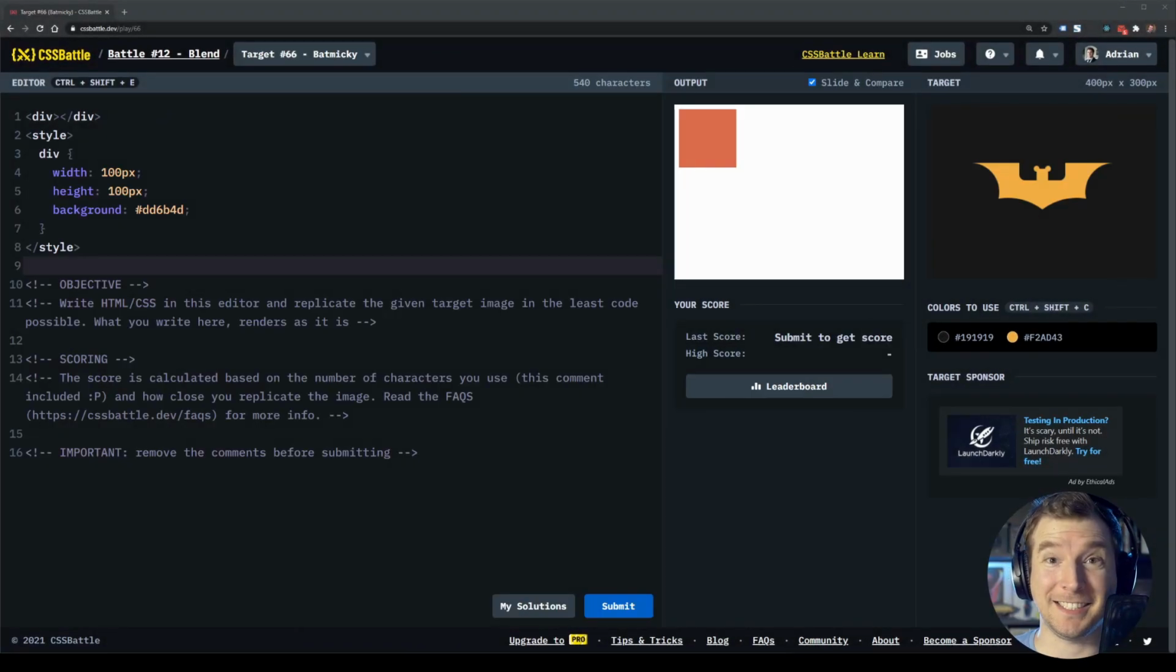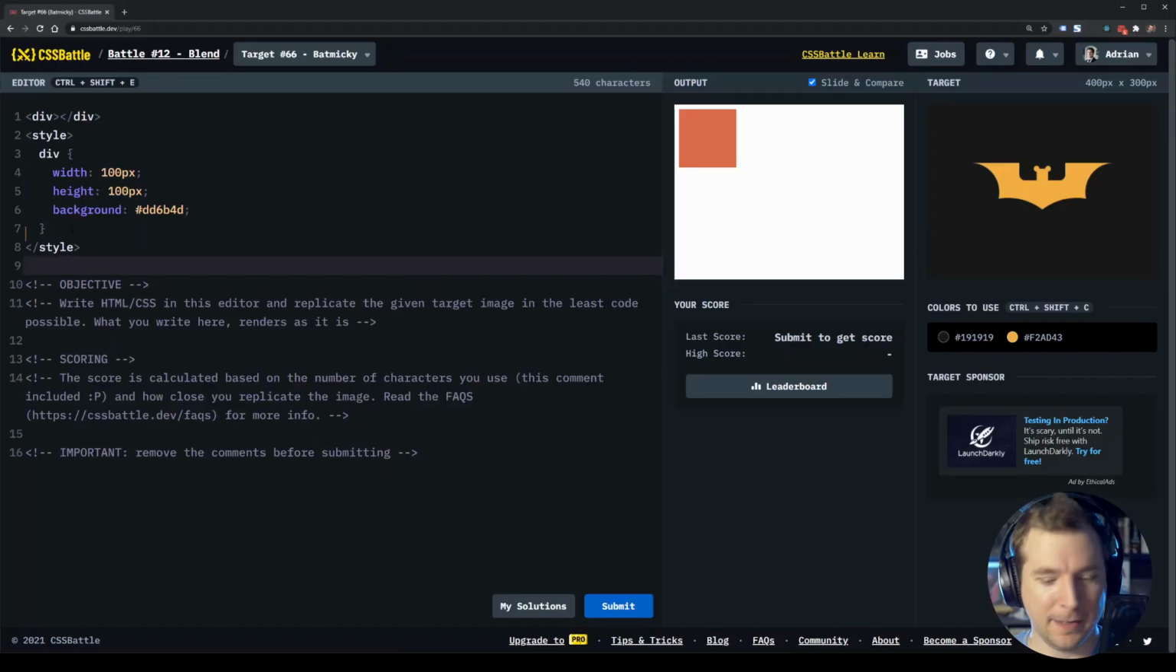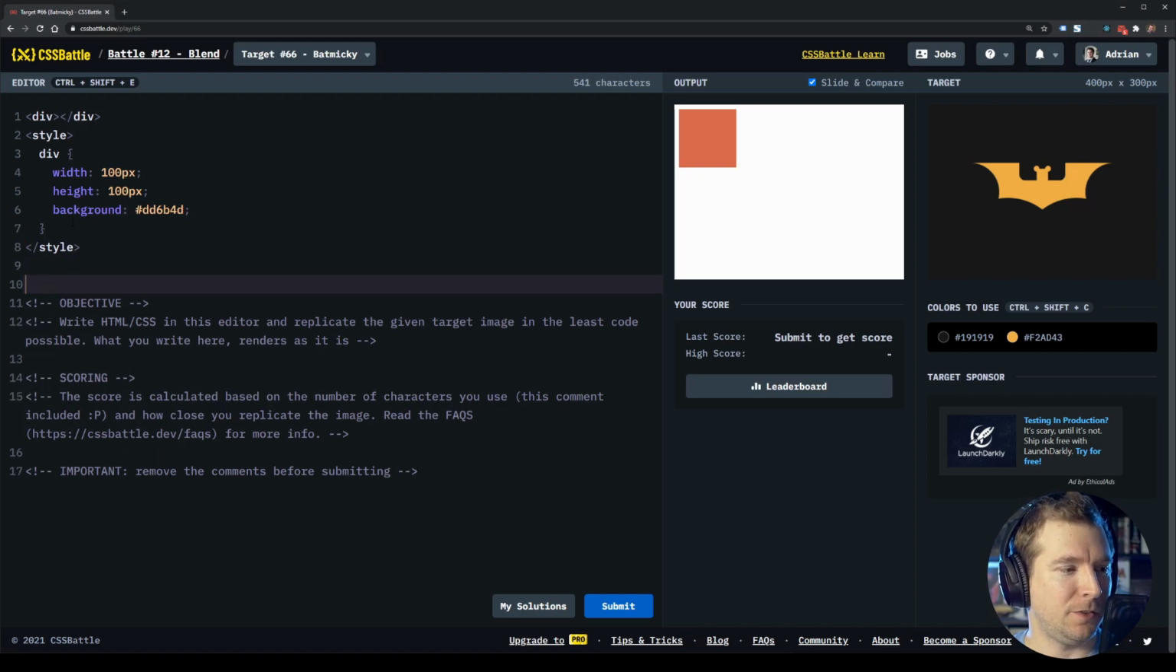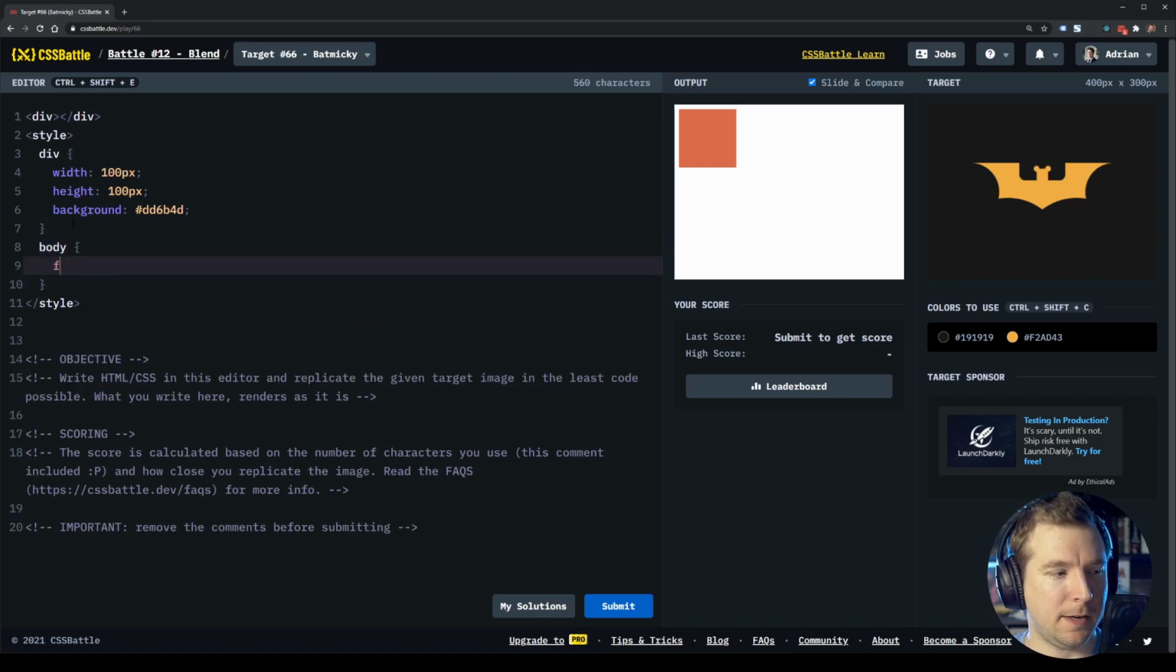All right, here's our next challenge. This one looks like a bat symbol. I'm Batman. It looks a little bit tricky to do, but let's give it a try. So again, what I'm going to do is jump in here for the body and do display block. Oh, sorry, display flex.